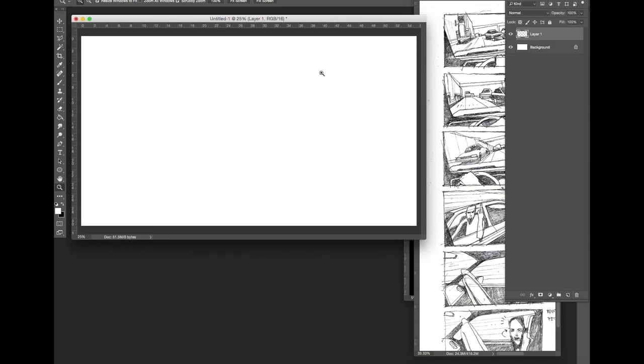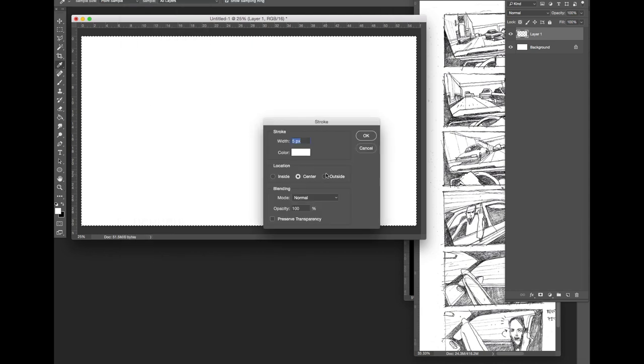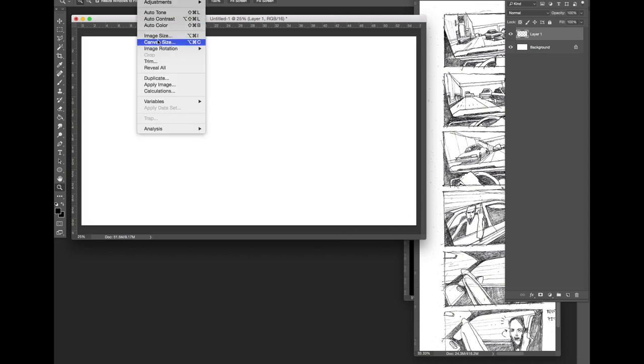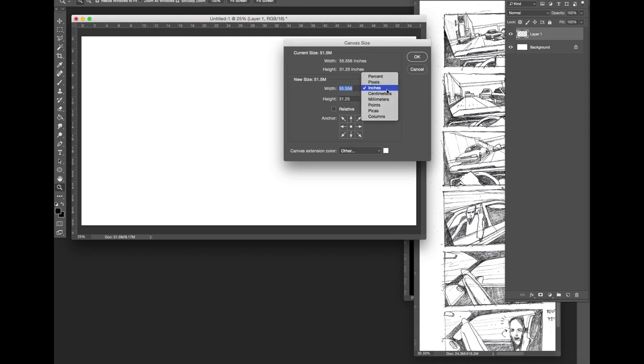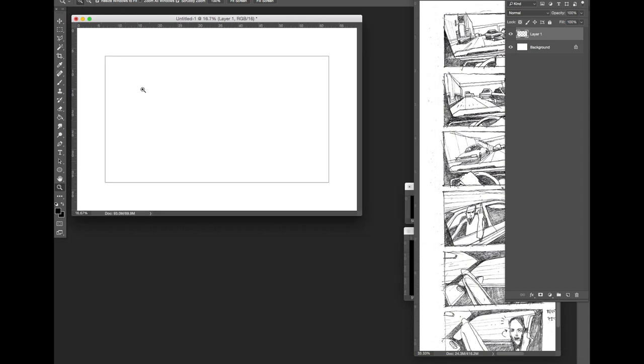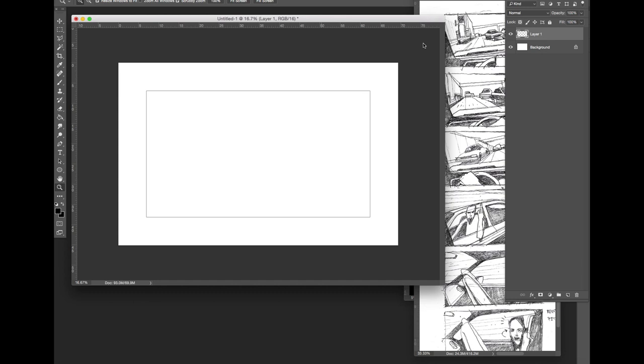Okay, so I'm going to make a new layer, and I'm going to select all, edit stroke, black. Now, I'm going to tell you why I did that. I'm going to go to canvas size, and let's go back to pixels. I'm going to add 1,000 pixels onto each dimension. So I'm going to make that 5,000. I'm going to make this 3,250. Okay. Now, I've got my aspect ratio in the middle, and I've got some frame around it.